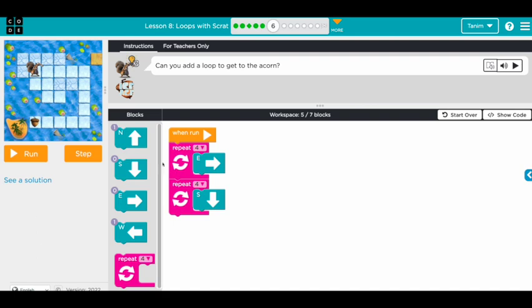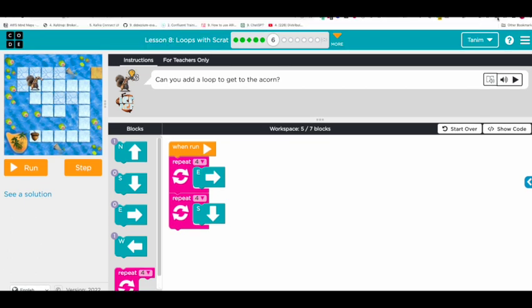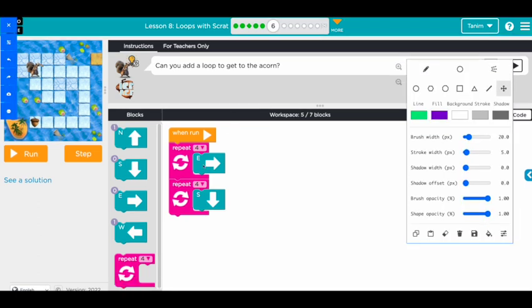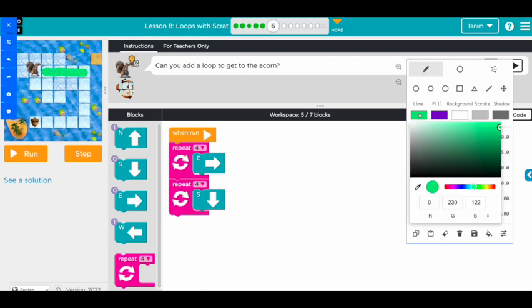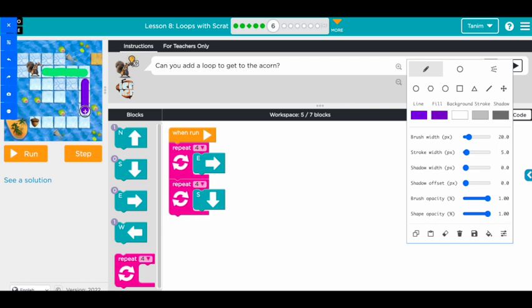Okay, so it's already going east and then going south. And where do we need to go? We need to go west. How many times? 1, 2, 3, 4. All right, so let's see what the code is doing right now. So if we highlight it, the first block is going east 4 times. And now change the color. And then this block is going south 4 times.